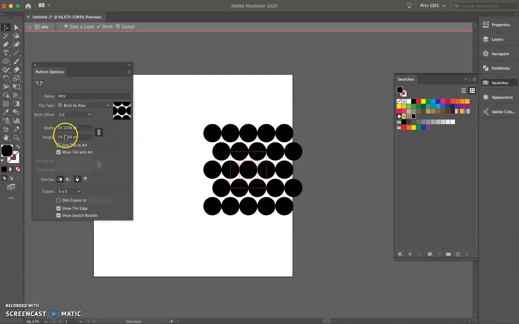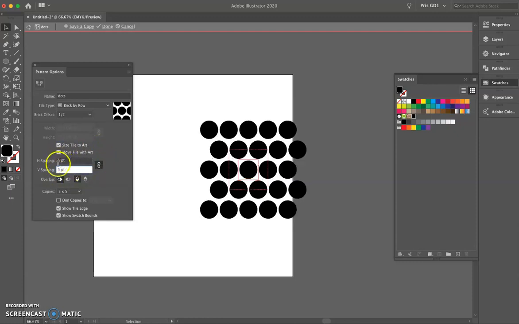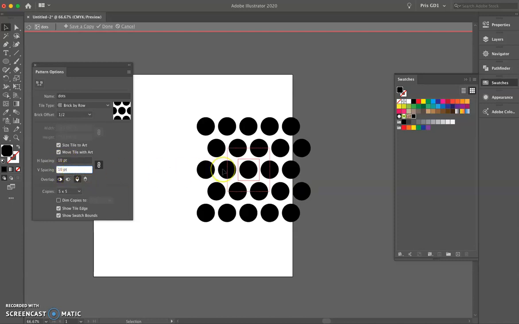And you have the width and the height, which is the size of your circle. What I like to use in here is Size Tile to Art. If I click over there, I'm going to constrain my proportions, and I'm going to put 5, for example. The other one will change as well. I use this to create spacing between my elements. If you want more, of course, you can put 10. The other one will change, and your pattern changes as well. Now they have a little bit of separation.